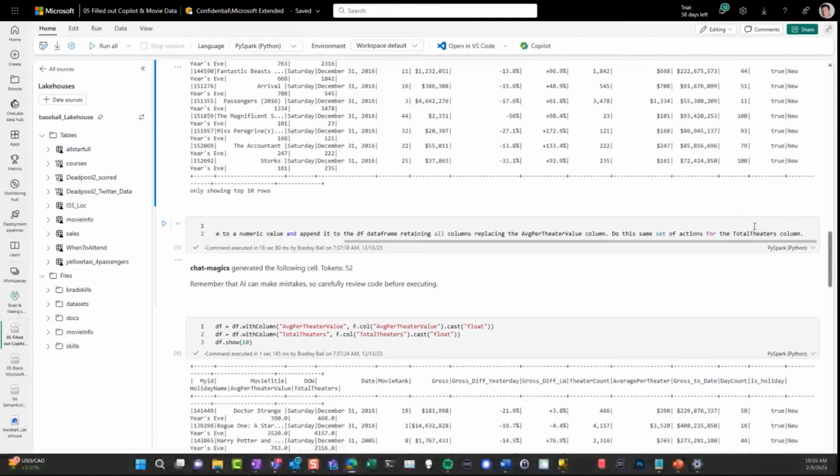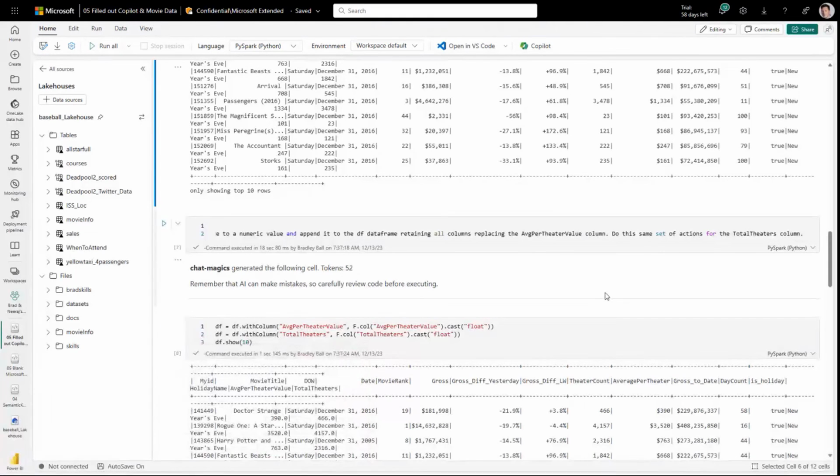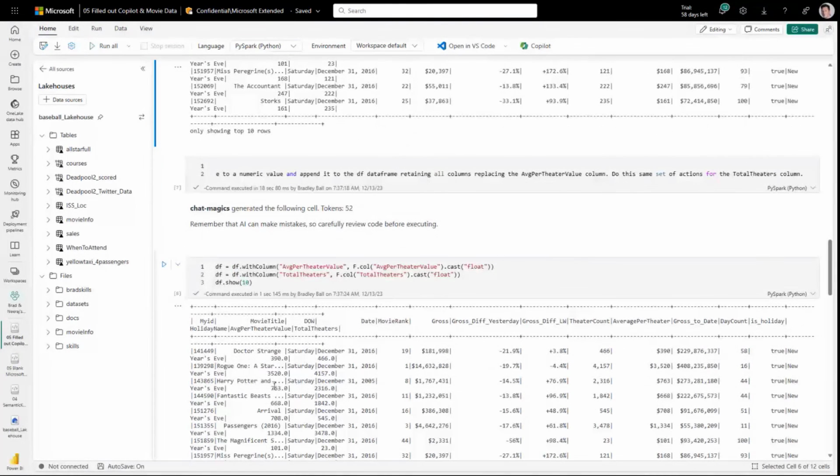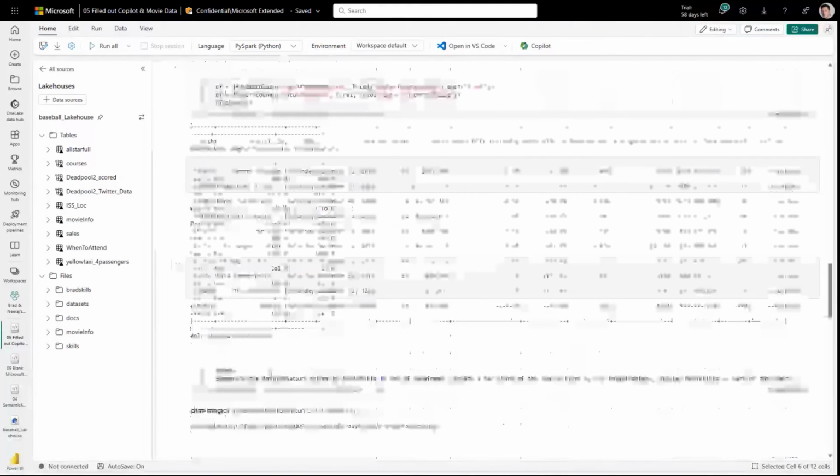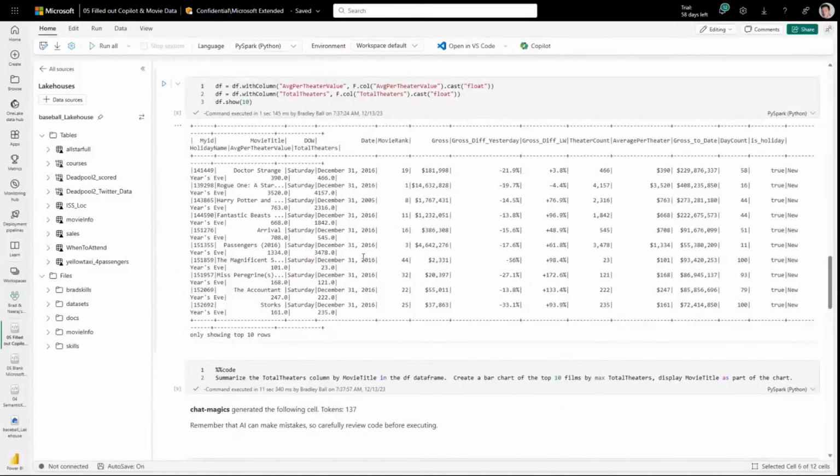And I like that I don't necessarily need to say all the same things for the column. I can just say, do the same thing for this. This is the code it comes out with. This one runs just fine. And so when I get this, my data is now numeric.